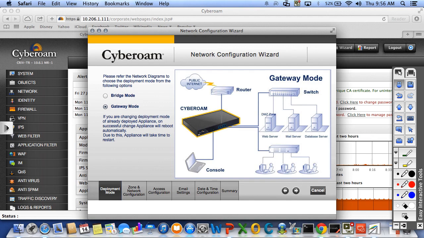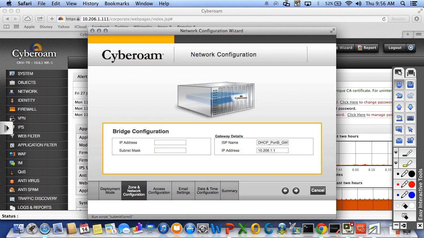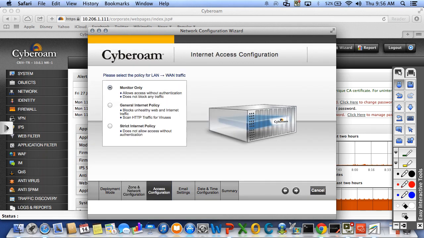So I'll click on start and then I get two options, bridge mode and gateway mode. I have the flexibility to choose. So as of now, just to show it to you, I'll choose bridge mode. I'll go to the next and I can select 2 ports only. In bridge mode, you can only bridge 2 ports. So I'll click on next. Maybe I'll choose an IP address 10.206.1.probably 91. I'll choose a subnet mask of class C, and I'll select the gateway name. I can put in a gateway IP address. I'm not changing that because I have the same gateway. I'll click on next. I'll leave the obtain DNS from DHCP.